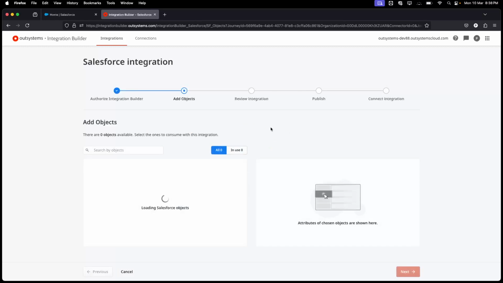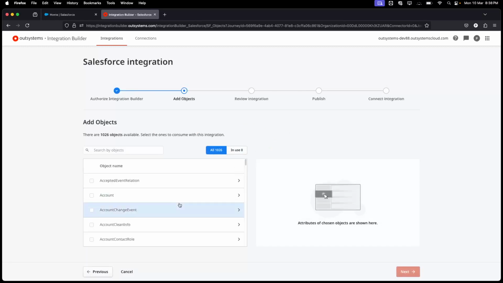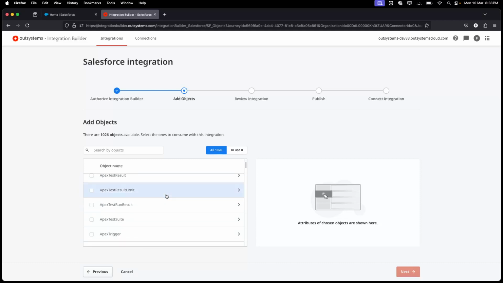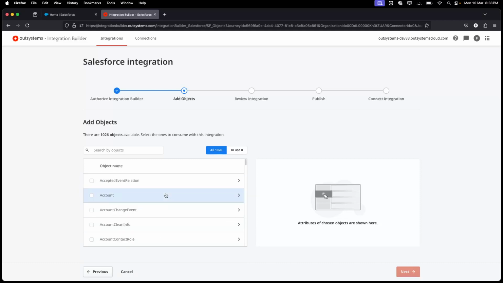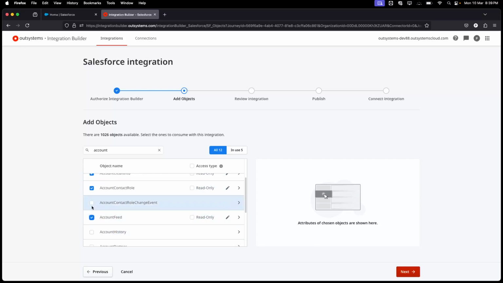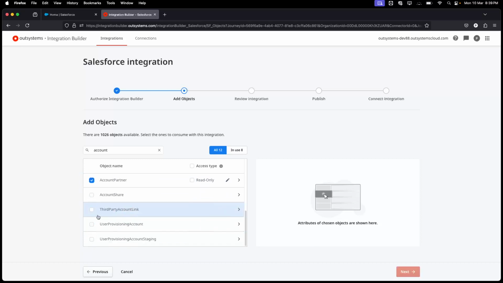Once that is done, I can actually let OutSystems Integration Builder access all these objects in here. For the sake of this exercise, I've actually already done everything for accounts. So let's just search for account right here. And if we want to, we can really select all of these. And once this is done, again, we can just click on next.